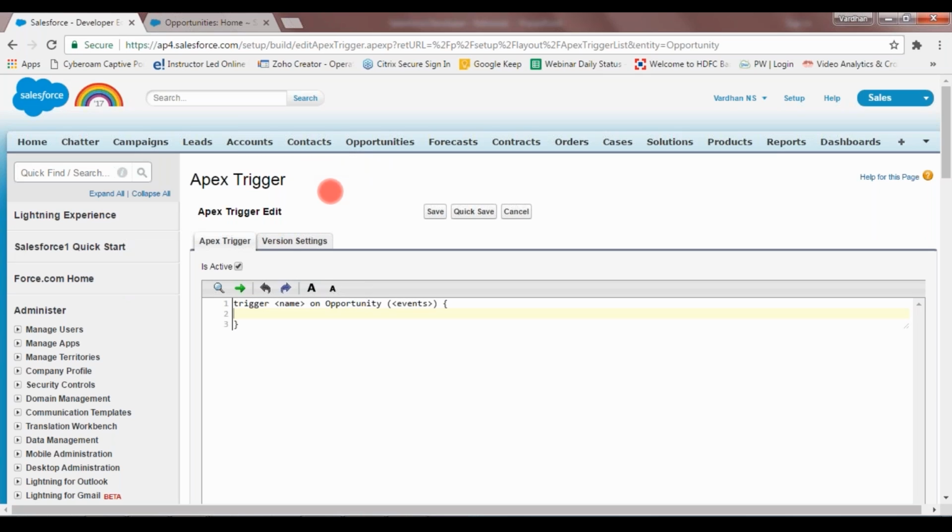Sounds good? Okay, so what I'm going to do now is write my program. I'm going to give it the name trigger_advanced. I'm going to change the spelling, I have a wrong spelling here. Trigger_advanced on the opportunity object, and the event is after insert. So after a record is inserted to my opportunity object, I want this trigger to be invoked.